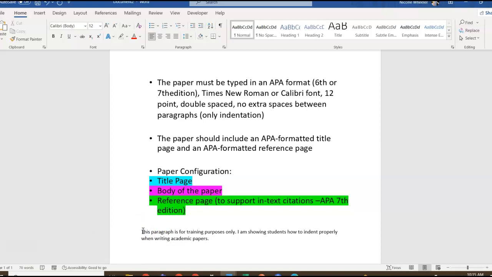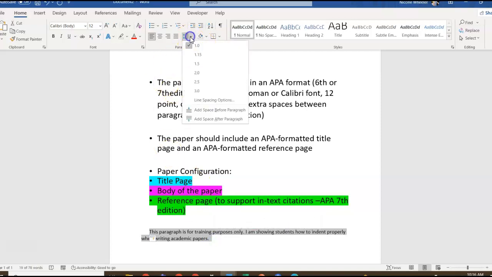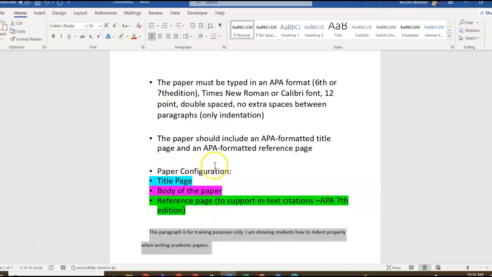So what I want to do is come back to the beginning of this paragraph, and I'm going to click on the tab button, and that indents the paragraph then. So every paragraph will be indented like this, and I'll show you an example here in just a few minutes. Also, it's not double spaced, so I want to make sure that I highlight and I double space it so that it is proper APA formatting.